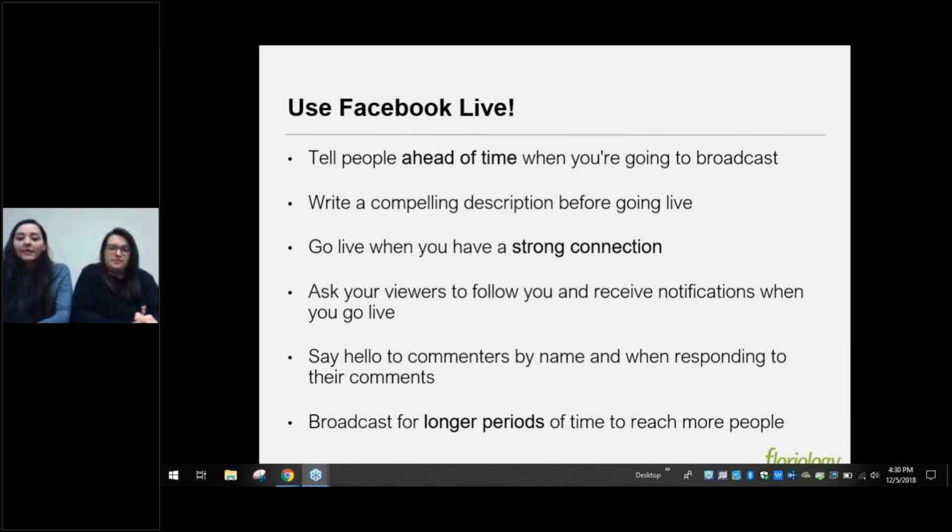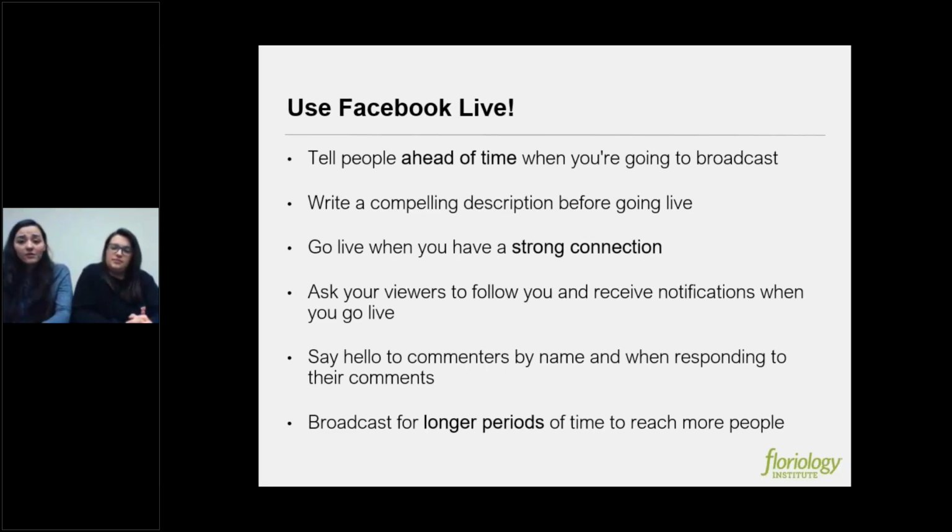And the longer period of time that you're on Facebook Live, the more notifications that are going to get sent out to people, and the longer people have to kind of connect in and see it. Right. So definitely try to make them a little bit longer, not too long, but definitely more than 5 minutes.